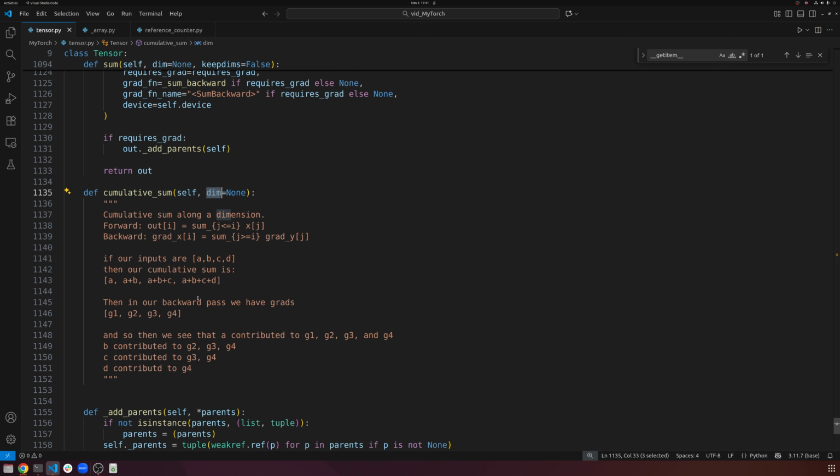So in our backward pass, we're going to have gradients from all 4 of these things. We'll have a gradient for G1, G2, G3, G4. And now think about the contributions. G4, or basically the element that G4 goes to, was created by these 4 different values, A, B, C, D. G3 was just created by A, B, C. G2 was just created by A and B, and G1 was just created by A.